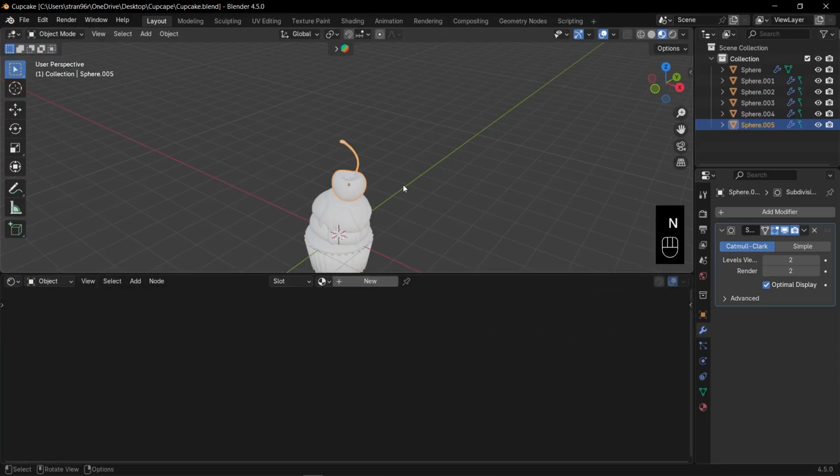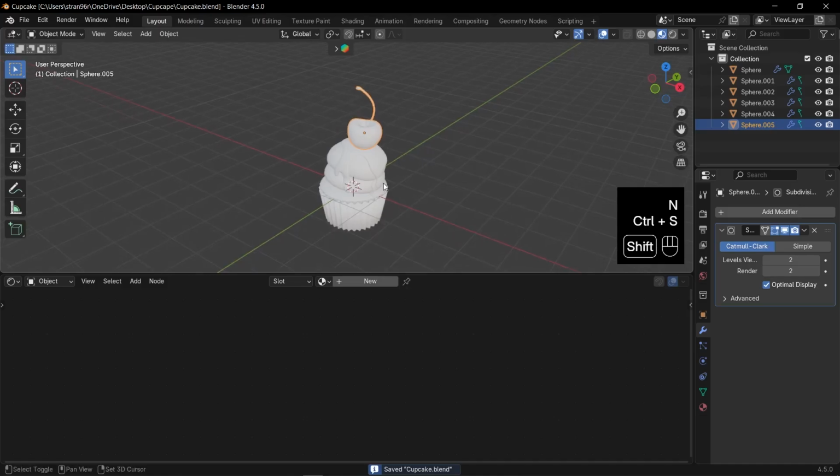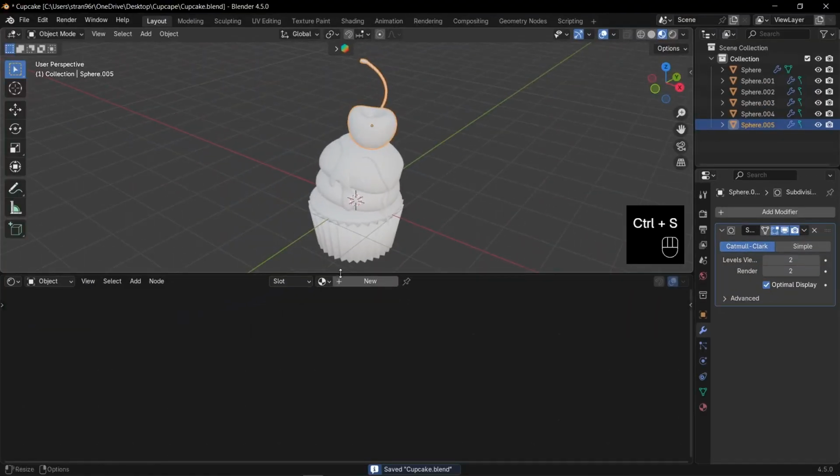But before we dive in, make sure you have the Node Wrangler add-on enabled. It's built into Blender. You just need to activate it from Edit to Preferences to Add-ons. With Node Wrangler, building materials becomes much faster and easier. Perfect. Our model is ready for materials.